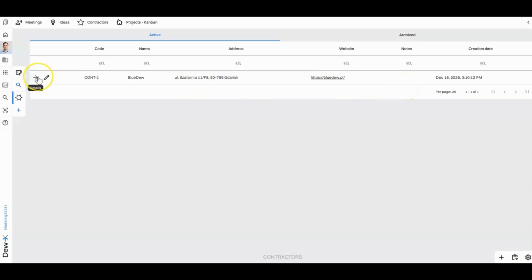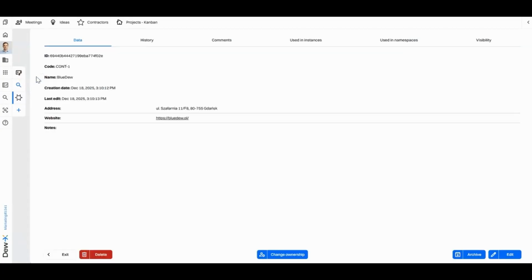Let's take a quick look at our first entry again. This is the Data tab. Here you can view all contractor data in preview mode. To make changes, click the Edit button in the bottom right corner. This button is available only to users with edit permissions. Next to it is the Archive button, which moves the entry to the archive. Only administrators and organisation owners can change the owner of this record, and only they can see this option.